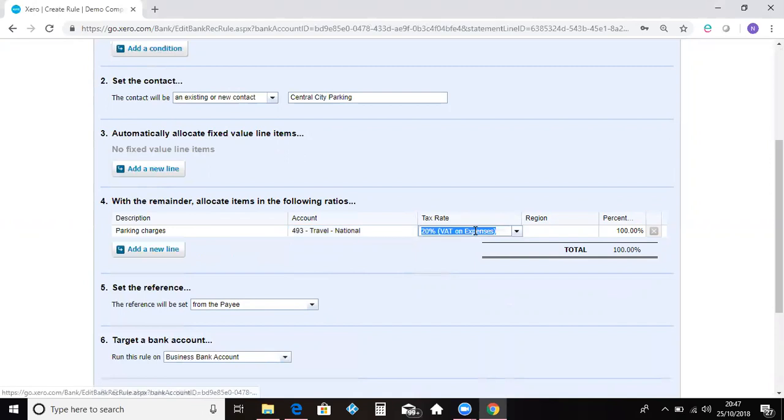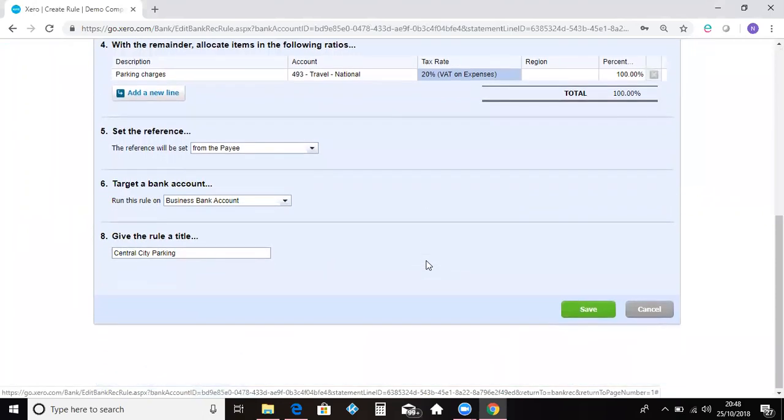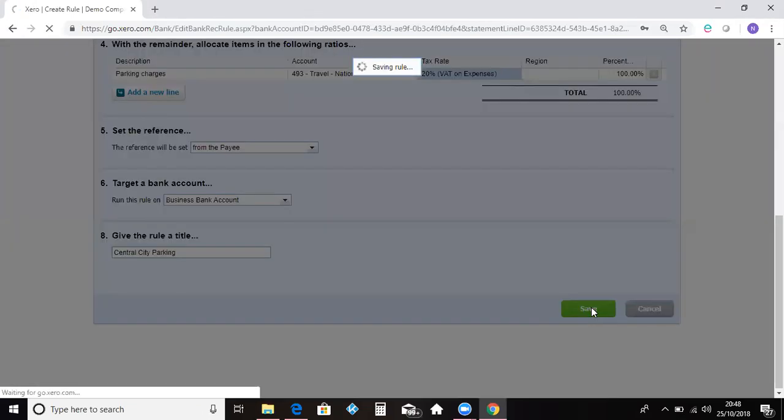At this stage you can use the tracking category. In this demo company it's entitled region. We're not using it for this case. The question 5 we've already answered. Question 6 asks us about the target bank account, and question 8 asks us to give the rule a title.